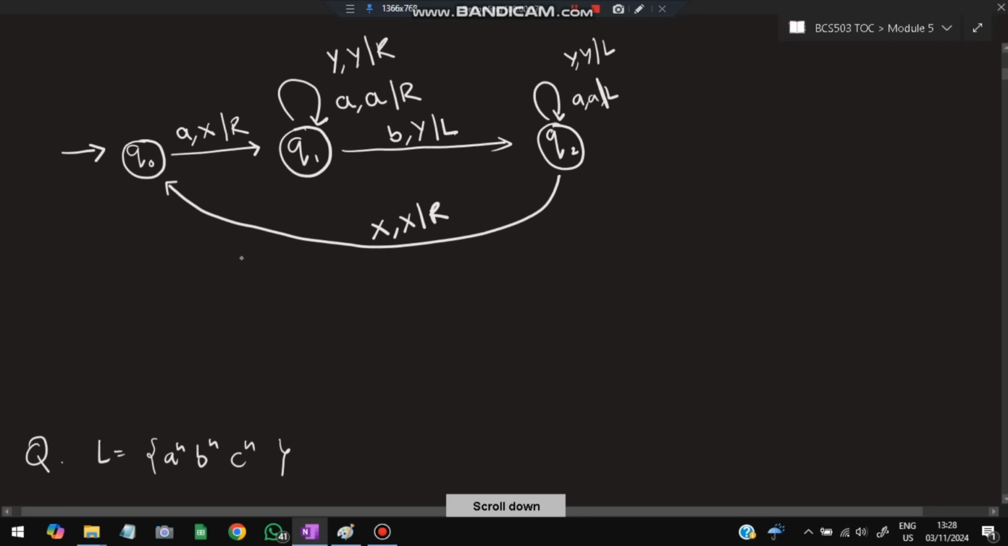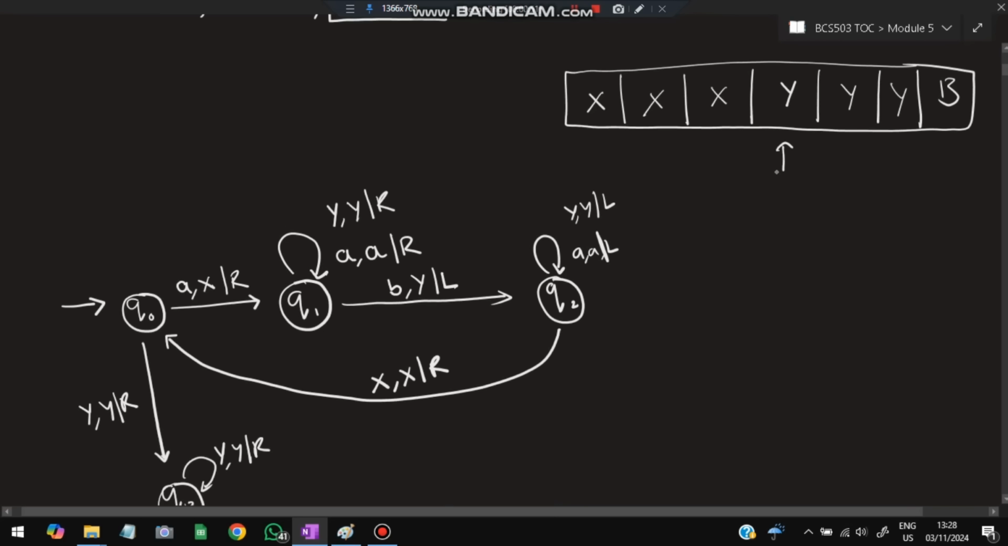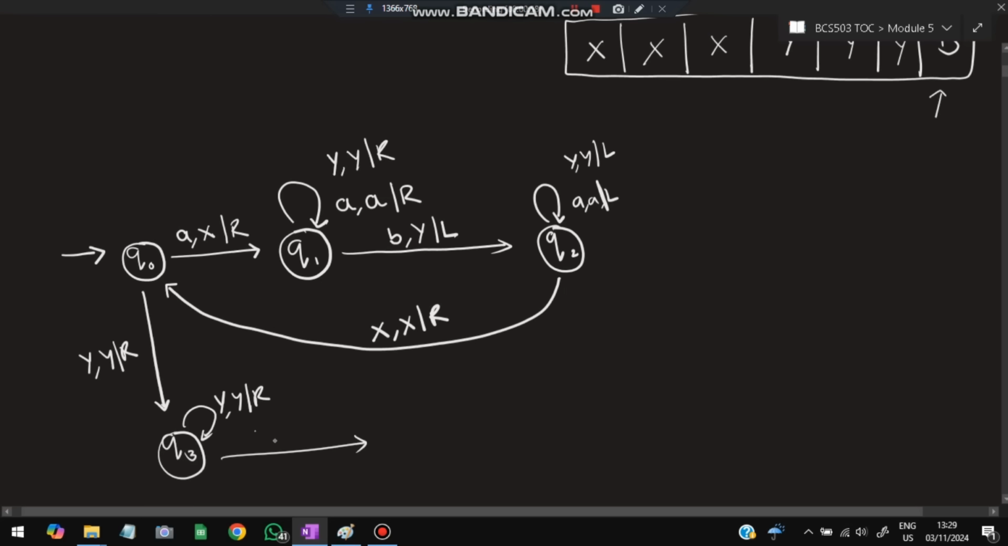For that, I'll be taking another state here, Y, keep it as Y only and move to the right, and I'll reach a state Q3. Here also I'll make a self loop here. No matter how many Y's are there, keep it as Y only and move to the right. So I'll move all the Y's here and I'll reach a capital B. When I reach a capital B, what I'll do, nothing, B, B, keep it as B only, and move to the left or right, whatever it is, it doesn't matter. Okay, so that's it. I'll be moving to the Q4 state, which is the halt state. It is called as halt state.